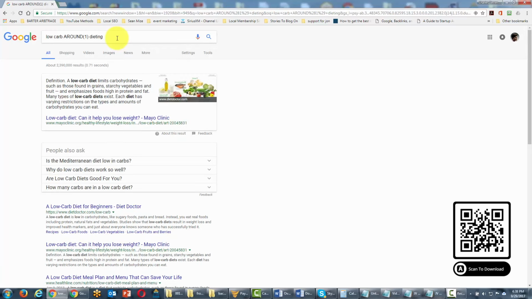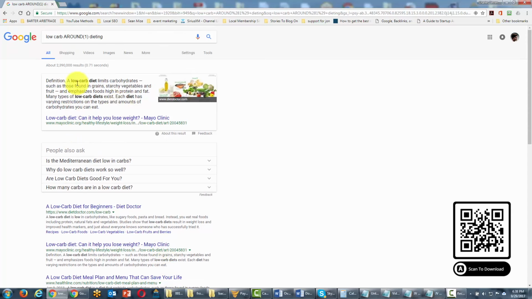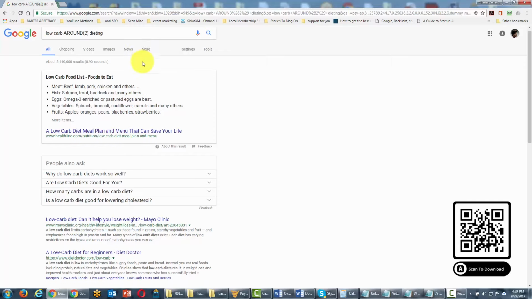And you'll see then that our search results are going to change again. Basically what you're going to see is that there are going to be a lot more instances where the words low carb diet appear, because we've said that we only want those pages where the words have this proximity, could only have one word separating them. We could change this now to 2, and we'll get a different set of search results. And you'll see that here.